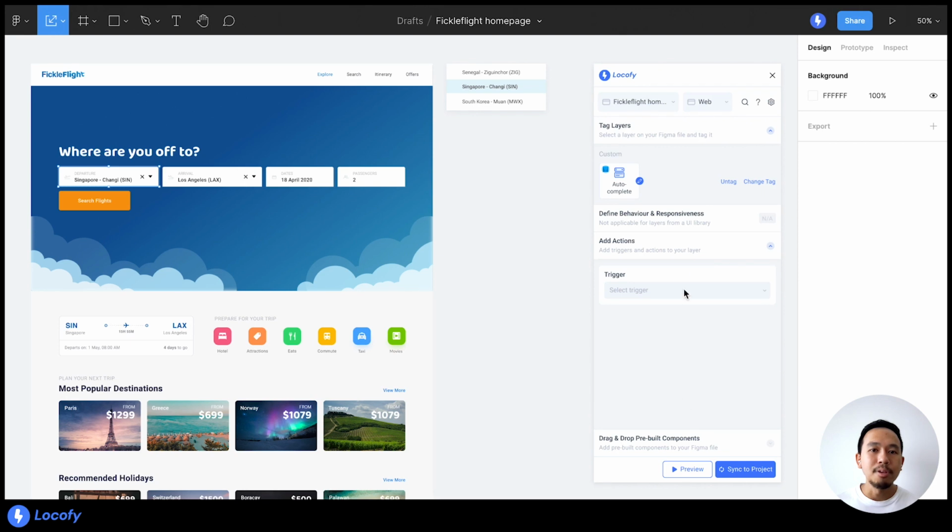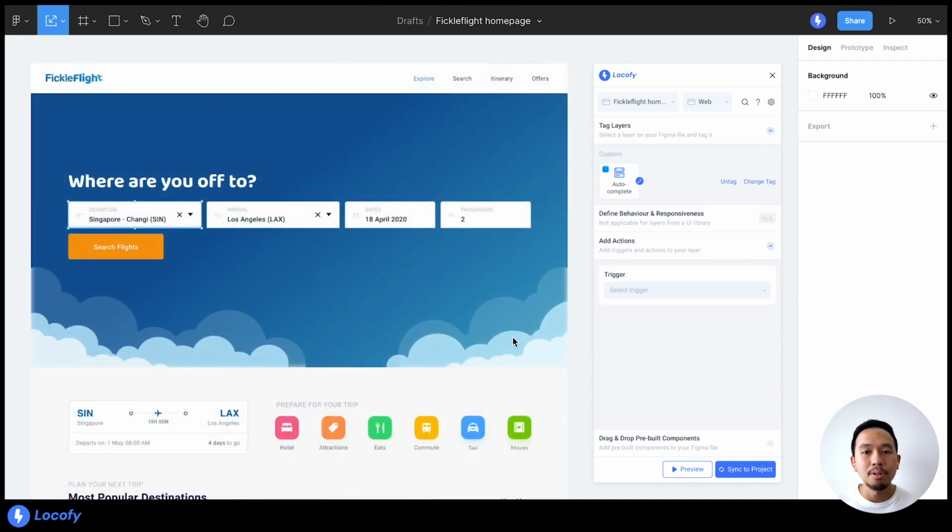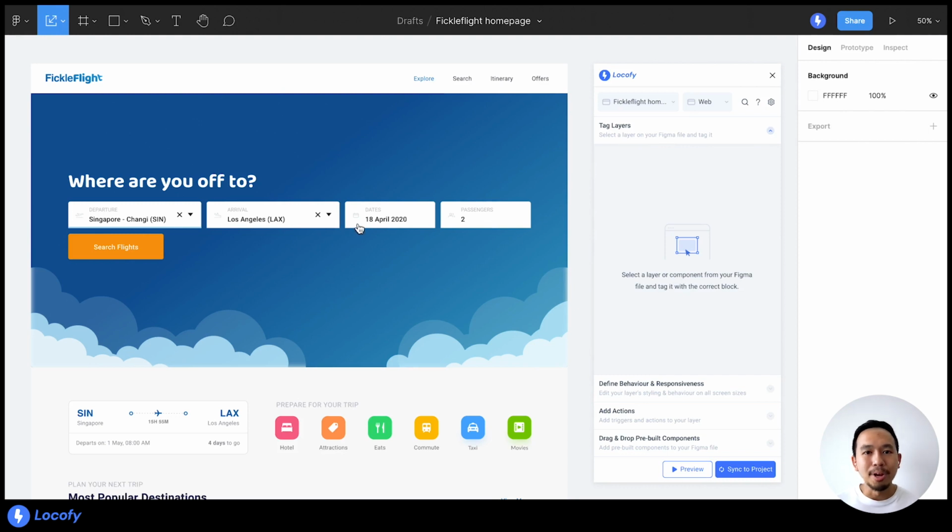And you'll notice after saving, we're taken straight to actions, skipping the whole behavior and responsiveness widget. And that's because the UI library takes care of behavior and responsiveness settings. And by integrating with UI libraries, Locofy is able to help you move even faster when designing your next app. So you don't need any actions here. We're going to move on to the next one. But first, let's zoom in just to see our homepage a little bit better. Cool. And now for the arrival field, we can follow the same flow that we just did for the departure field.